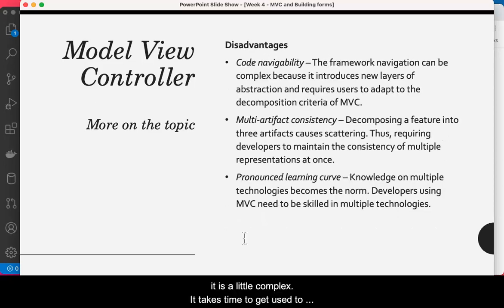There are a few disadvantages. First, it is a little complex. It takes some time to get used to how this works. However, once you do learn that everything that interacts with the database is in a model, everything that has to make decisions is in the controller, anything that gets presented into the browser is a view, then that will help you with overcoming these disadvantages as well.